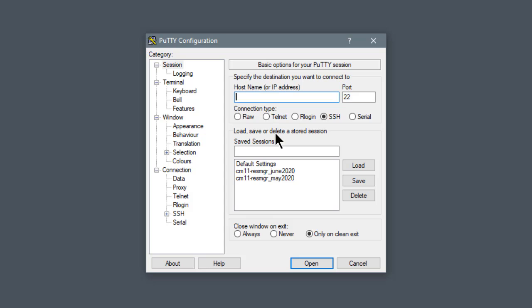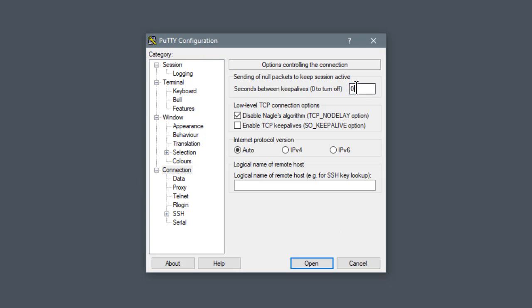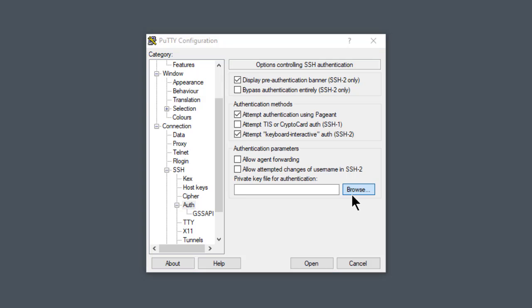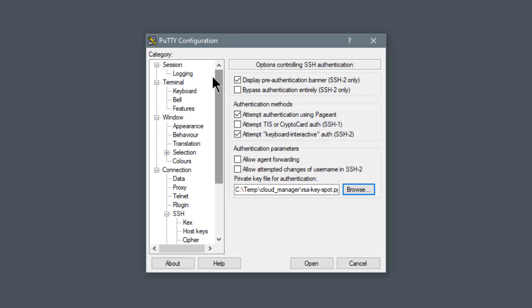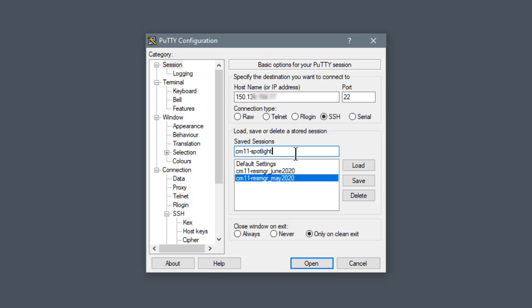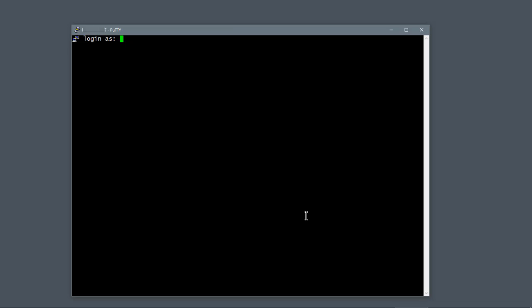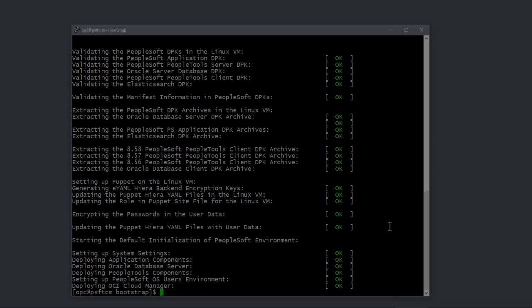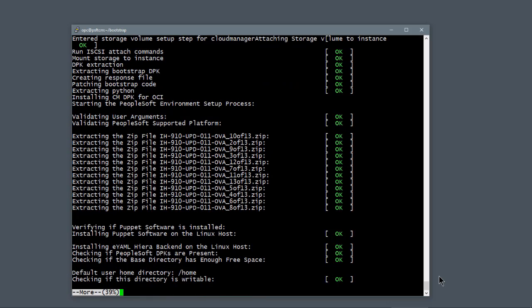To set up PuTTY, enter the IP address for the instance on the Session page. Enter 5 seconds for the keep alive time. Then browse to the location where the SSH private key is saved on your local machine. Go back to the Session page, enter a name, save the session, and click Open. Sign in as the OPC user and go to the Bootstrap directory. Use the command more cloudmanagerstatus.log to list the log and press the spacebar to move down page by page.